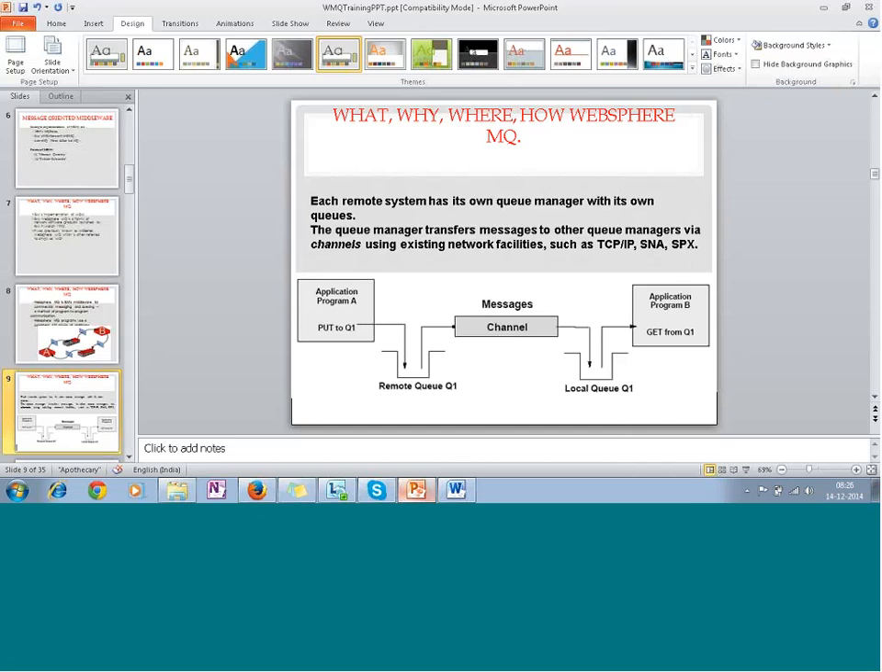So how will the communication happen over the network? These are the transport types, the protocols we use to make a communication: TCP/IP, SNA or SPX. There are some other transport types also that we can use to make a communication.